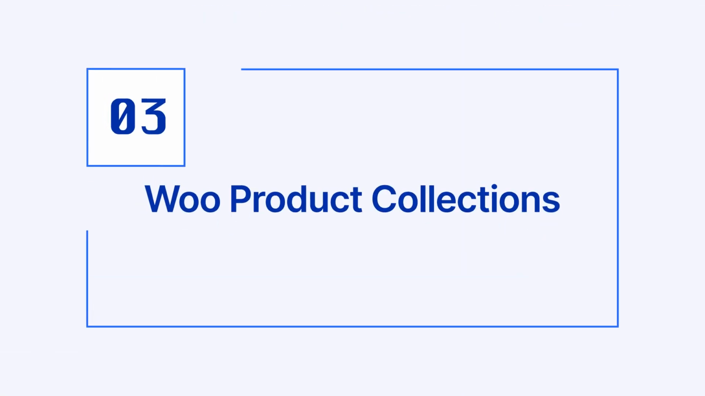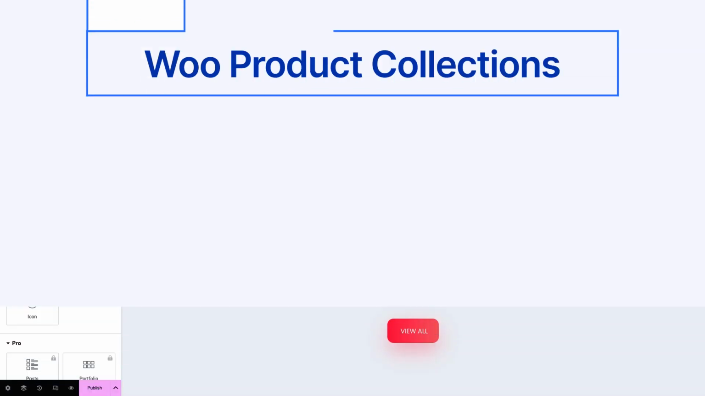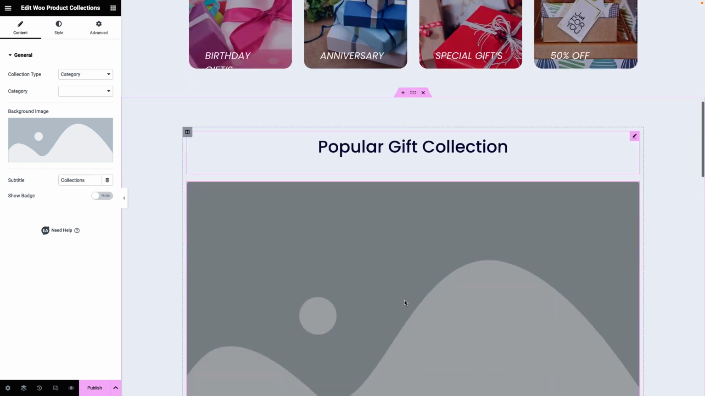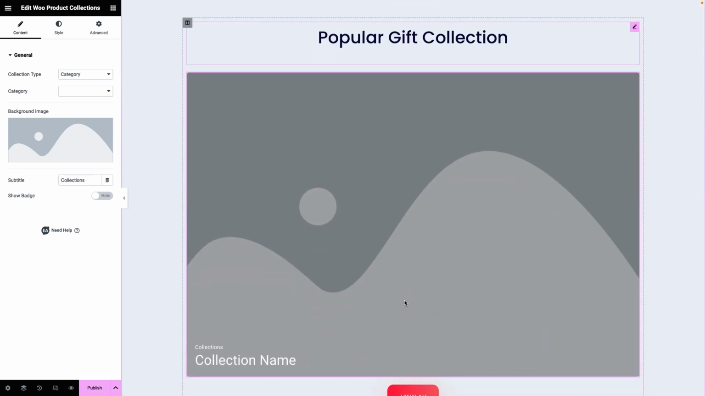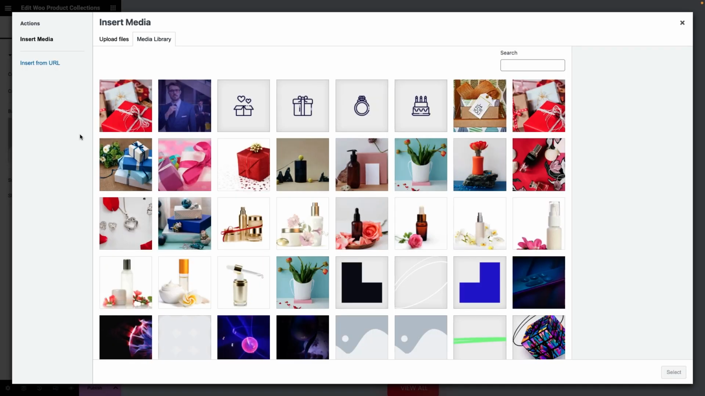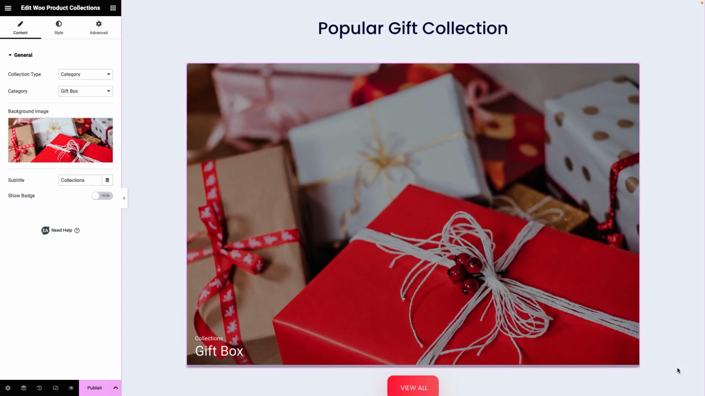Now we'll see the Woo product collection. It allows you to showcase your WooCommerce products in a variety of ways. You can display products by category tag or attributes and other customizations to make the layout more stunning.